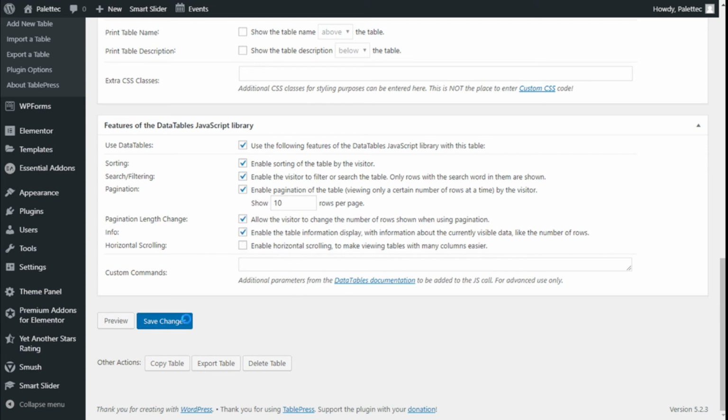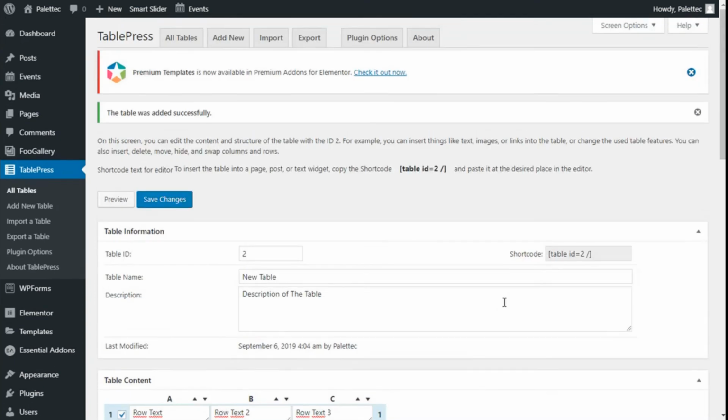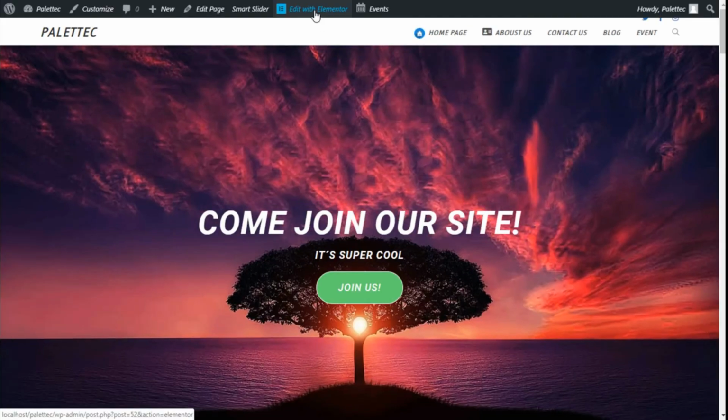So we are going to save the changes we have made to our table, and now we are going to copy the shortcode by holding the left control and pressing the C key on the keyboard. Now we are going to visit our site, and then we are going to click on edit with Elementor.